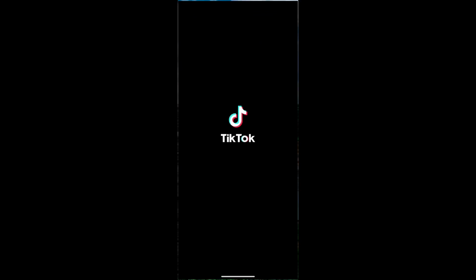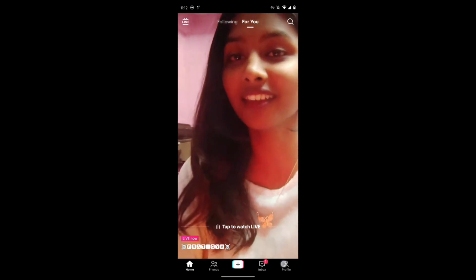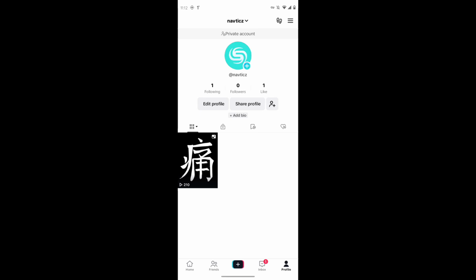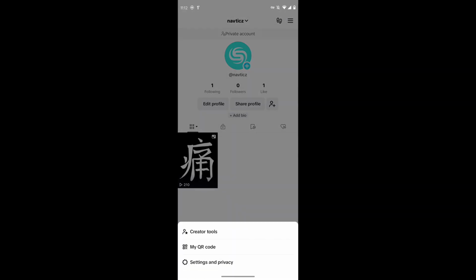first of all open up your TikTok application and then tap on profile, which is on the bottom right. And after tapping on your profile, now tap on the three bar icon which is on the top right, and then tap on settings and privacy.